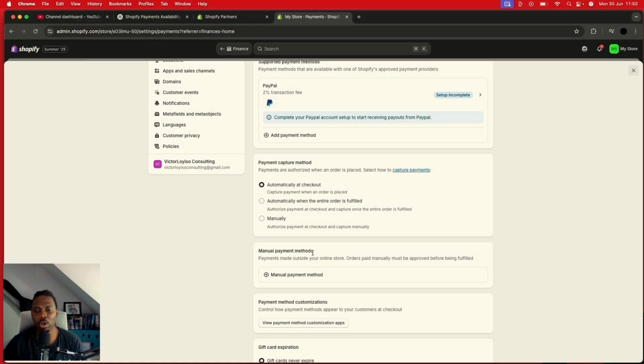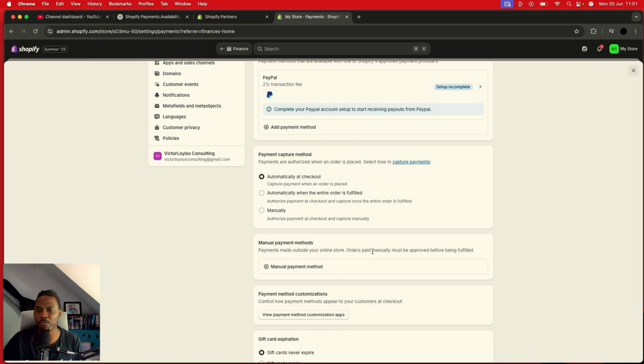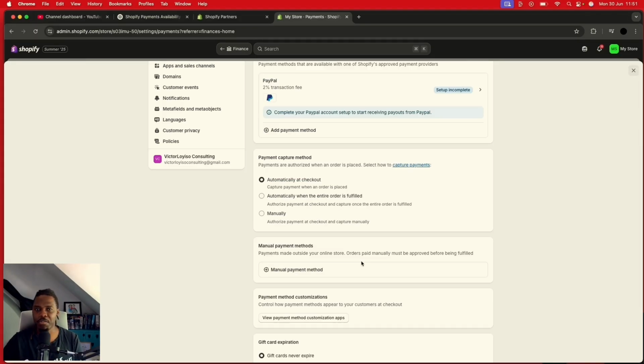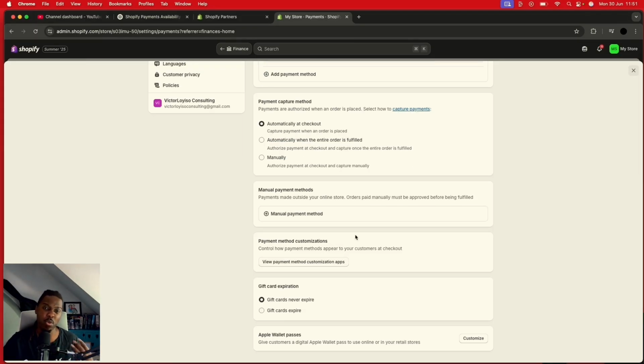Moving on to the next section here, we've got manual payment methods. So these are payments that are made outside your online store. Orders paid manually must be approved before being fulfilled. So this is for users that use the Shopify POS system. This is when people are manually purchasing products from you in a physical setting. So when you've got a shop, a stall, or something along those lines outside your online store, this is where you can go ahead and get that set up, how exactly you want those payments to be received, and so forth. I know a lot of people that are watching this video may be leaning more towards the online store side, whereas obviously there will be some that are leaning more towards the manual payment side, or both.